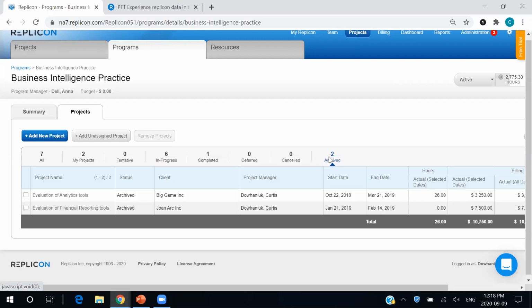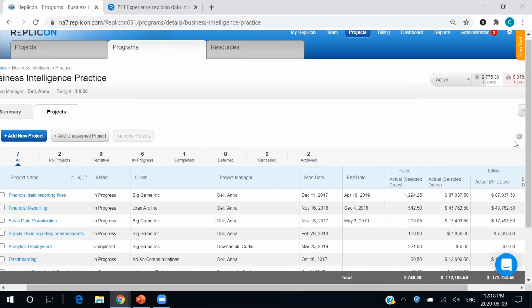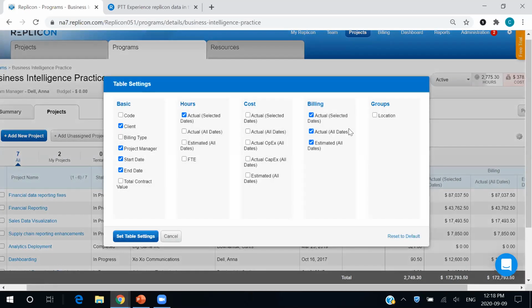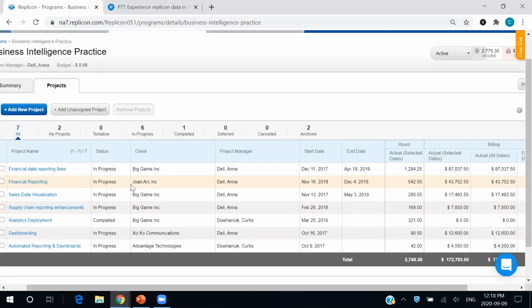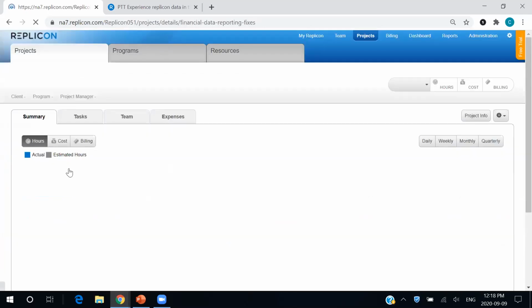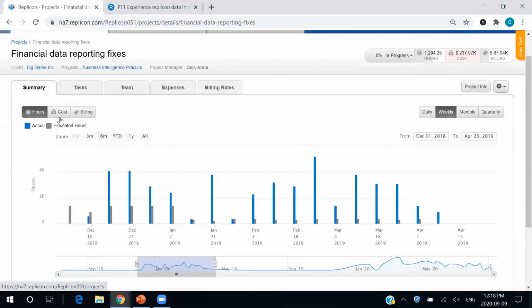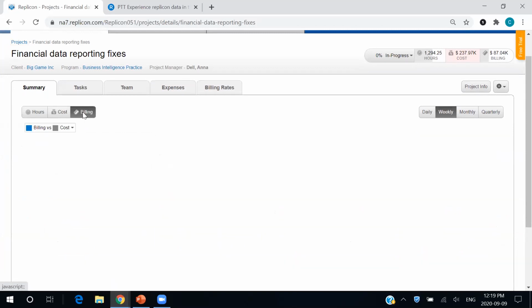So archived projects won't count towards all those stats that we saw previously, but if there's anything again that I want to sort through, I'll be given quite a bit more options for my table settings with these projects. And maybe again, something piques my interest, like I'll see, ooh, financial data reporting fixes. We have a ton of hours logged towards this. I want to find out more. And again, I'll be able to drill down on a project level to understand hours, cost, and billing.